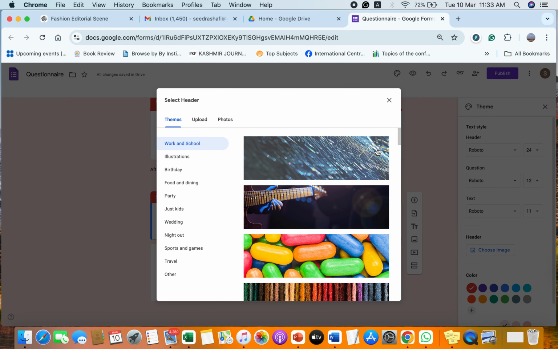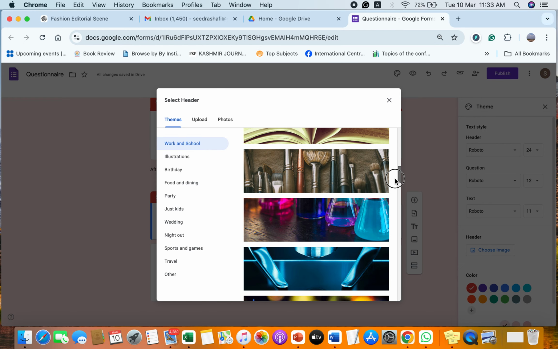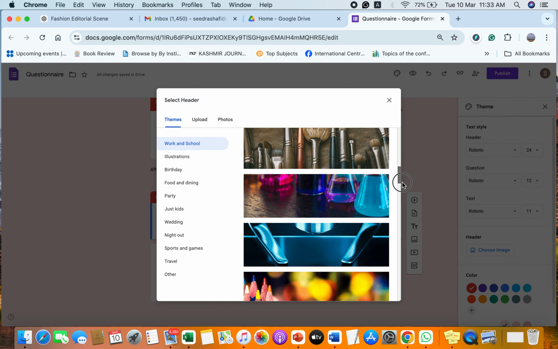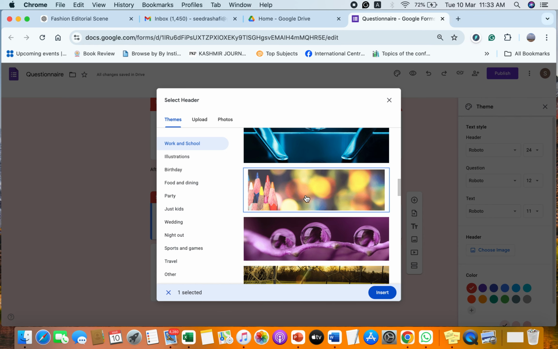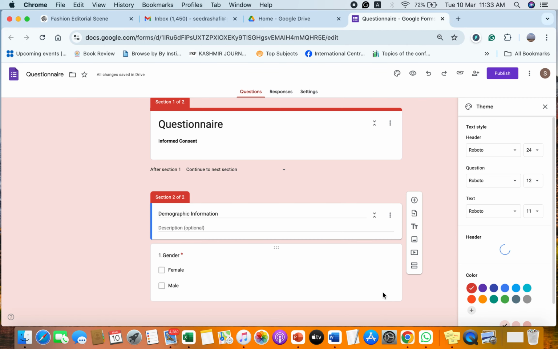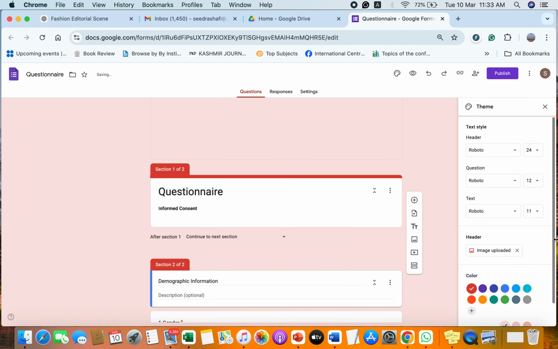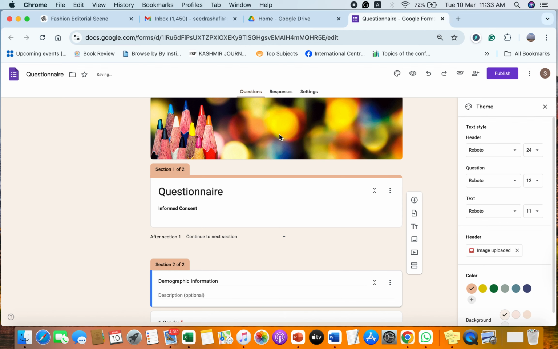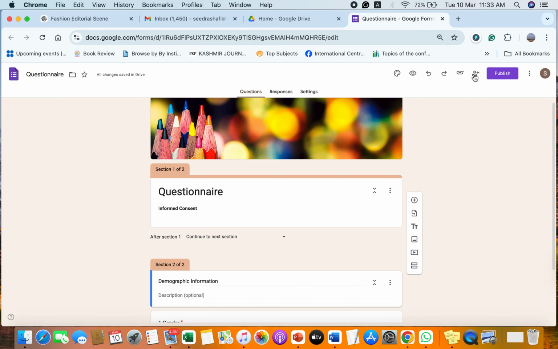So I wanted an image of work and school, of course, because it's an educational one, so I'll be choosing these pencils. Okay, and then I'll be getting it. So you can see that this picture has been added. It makes your questionnaire or maybe the form more colorful. Okay, now let's move on, what is next.